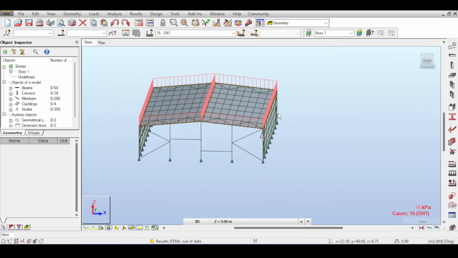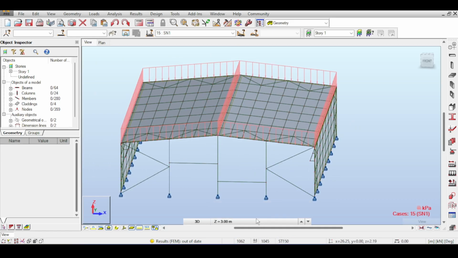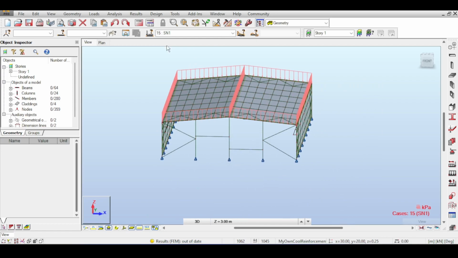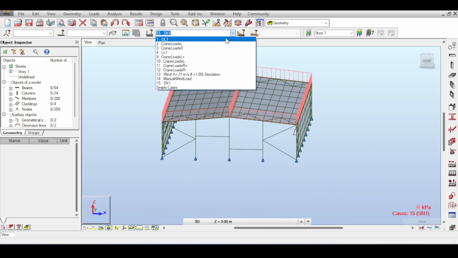I have applied my wind load and my dead load. I've applied my wind load and my snow load. Did we finish? No, because you still have to apply the equivalent horizontal force. So I will do it for dead and live just to show it.